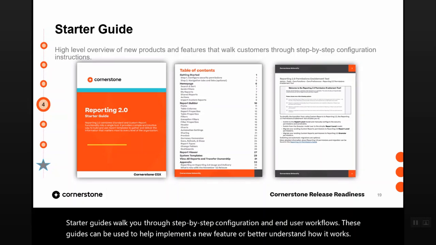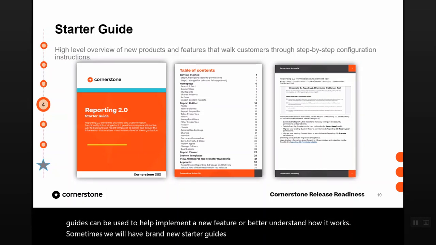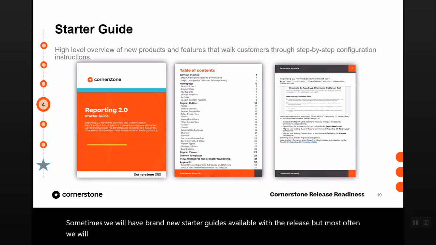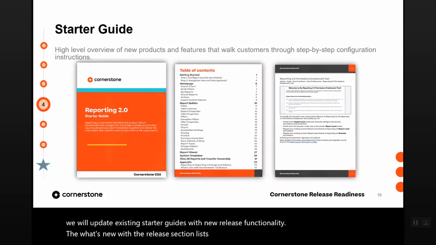Sometimes we will have brand new starter guides available with a release, but most often we will update existing starter guides with new release functionality. The What's New with the Release section lists the updates to the guide for the current release.